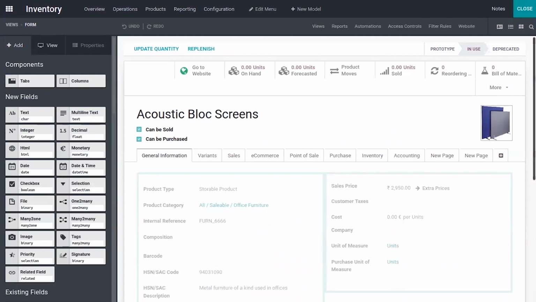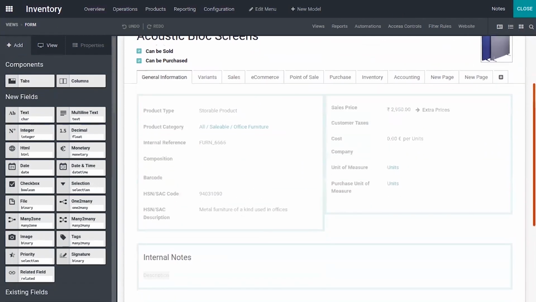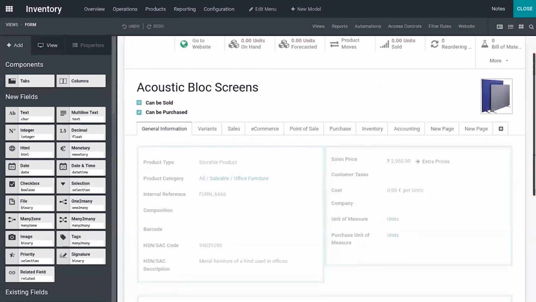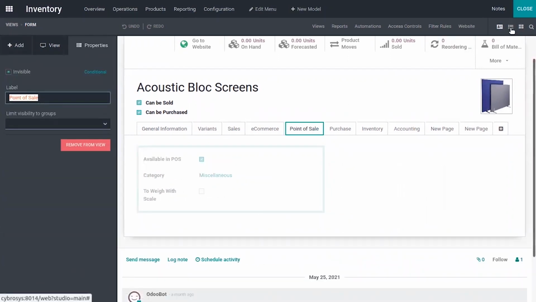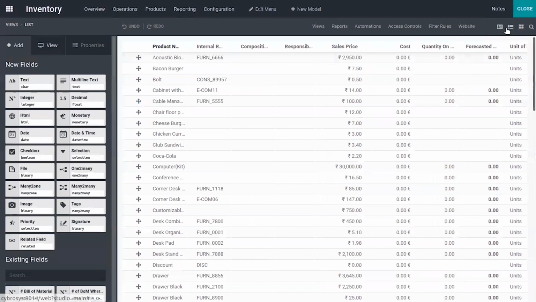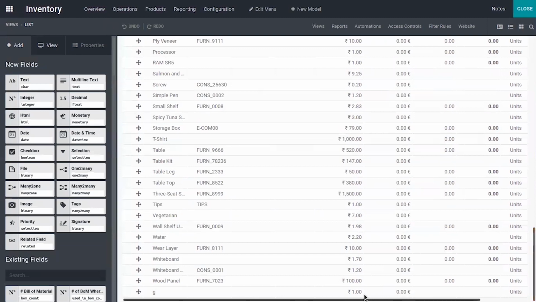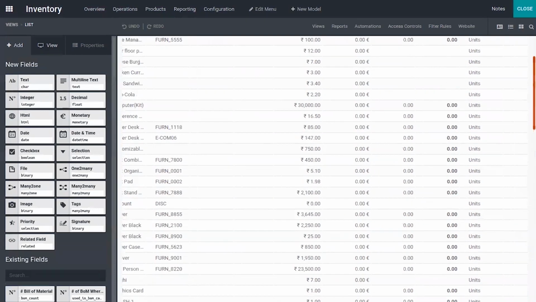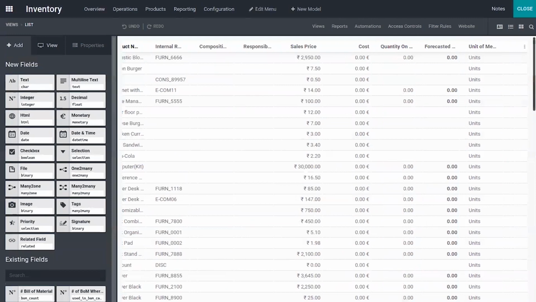Okay, so you can see this is a form view of product. And you can see a lot of details like general information, details related to variants, sales, e-commerce, point of sale and all. And when you change the view, we have other views like Kanban view, list view. In the list view, we can only find a few details of the product. In the model, we have a lot of fields created, but some fields are only displayed in certain views. So in the same way as adding new fields to a view, we can add existing fields to views.